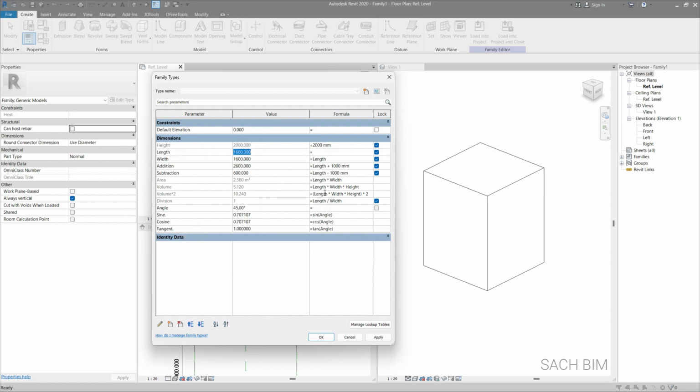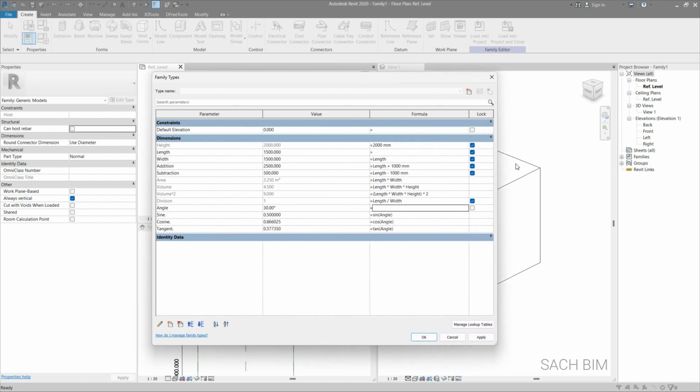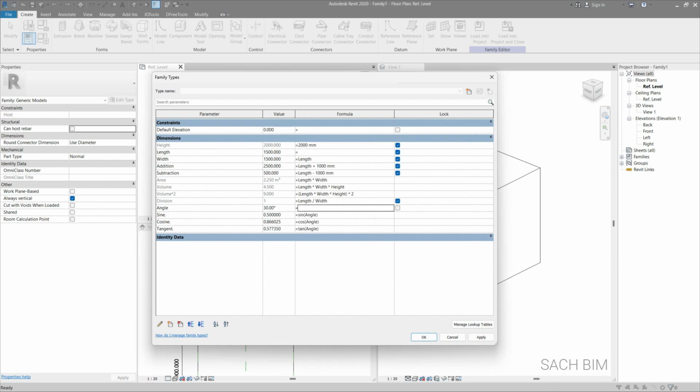If I change the length value to 1500, every value got updated. You can see all the values got updated. And if I change the angle to 30 degrees, the sine, cosine, tan values also get updated. So this is known as the parametric equation. These are a few commonly used parametric equations that we can implement in the family type, and we can automate some of the sizing. Instead of creating separate families, we can create the equation. So let's load the family into the project.